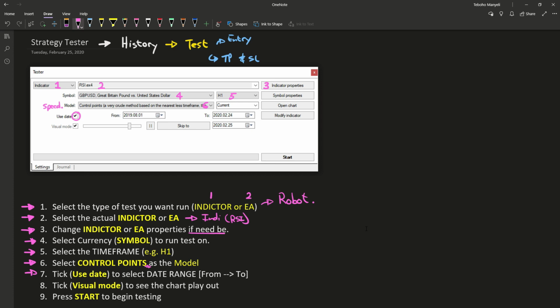Like I chose here the 1st of August 2019 as my from date, and I chose to go all the way up to 2020, the 24th of February. That's the to date. So this is my range. Okay, then step number 8, make sure that your visual mode has been ticked. So this is step number 7, this is step number 8.